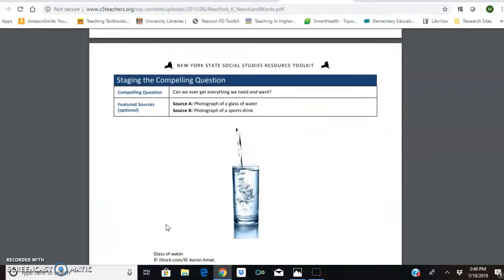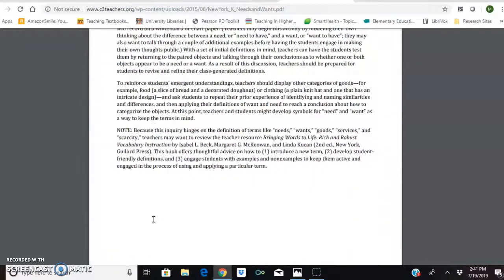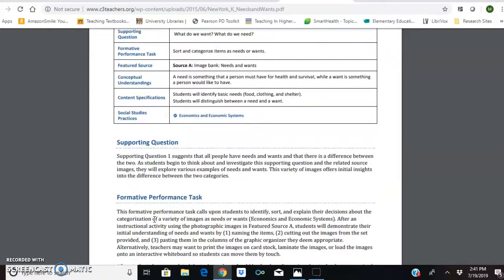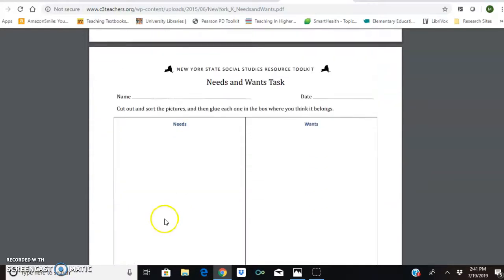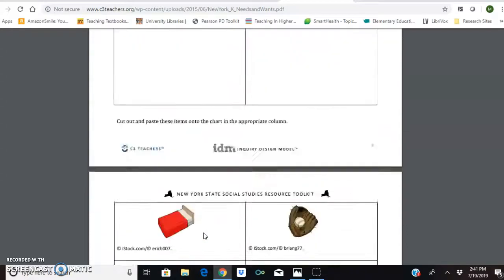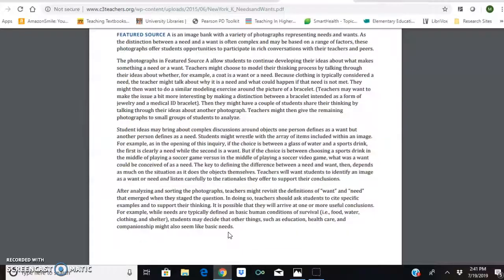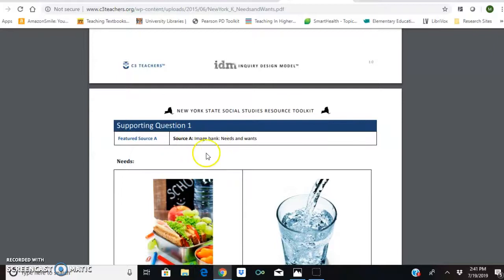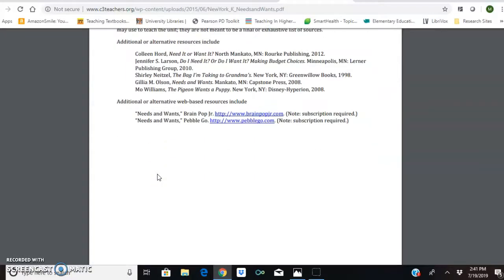But so here is our first set of images. They're using these as their sources because this is kindergarten and pictures are great. In history, like middle elementary school, I've seen lots of videos used as sources, or even historical photos or historical journals, those kinds of things. Here's the task, you're cutting and sorting the pictures. See, here's the pictures that you're going to cut out. You're going to put them up here as their needs or wants. This is that formative task. Okay, here's another source. So this one's like second, source A, we're still on supporting question 1. See how thorough this is?